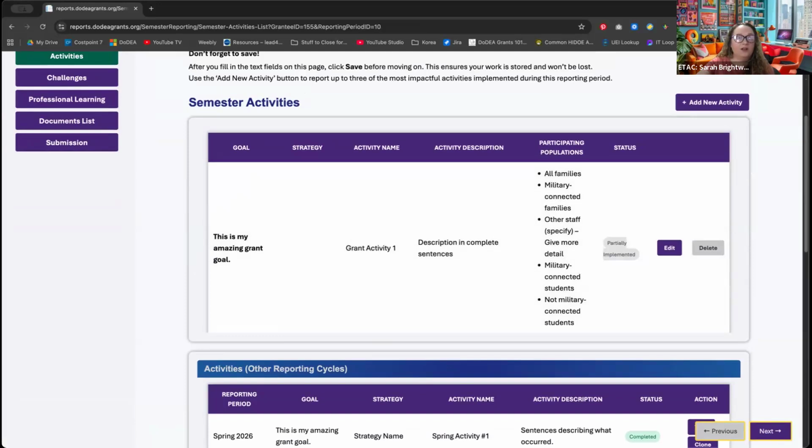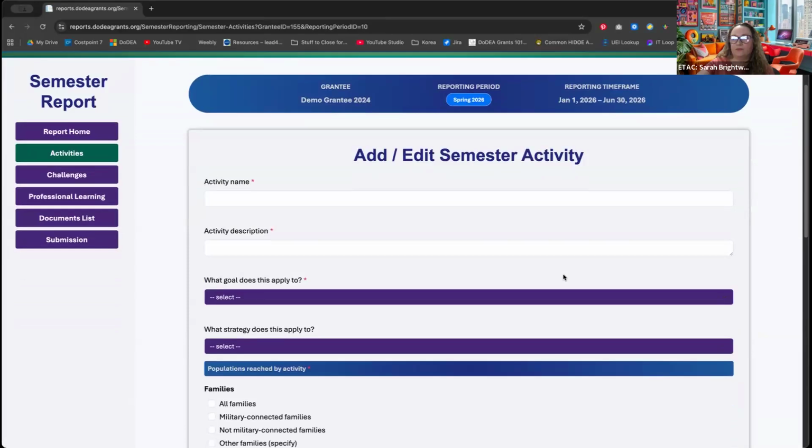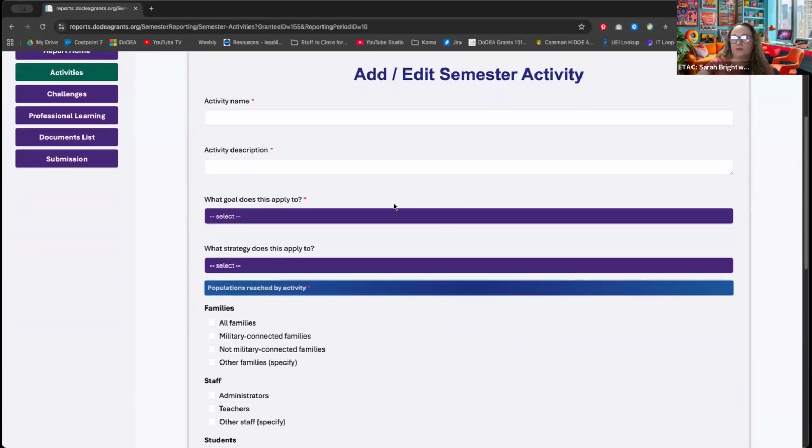Now, if you have another activity that wasn't something you reported for, which is often the case, you're going to use this top right-hand button to hit Add New Activity. You're going to come in here and you'll actually complete all of these things.